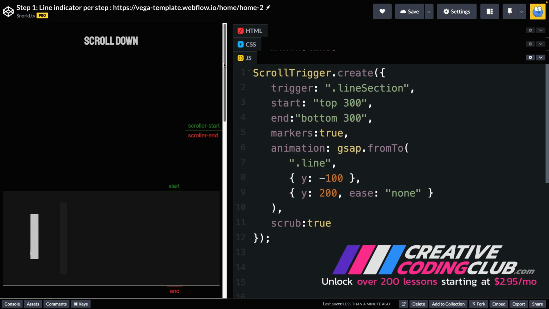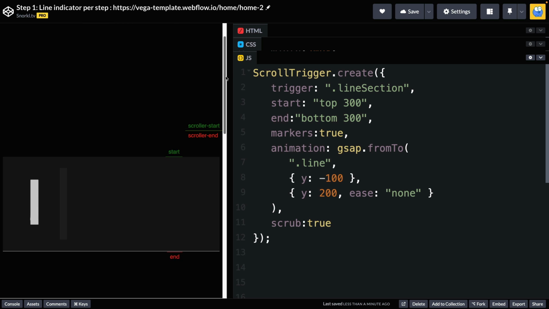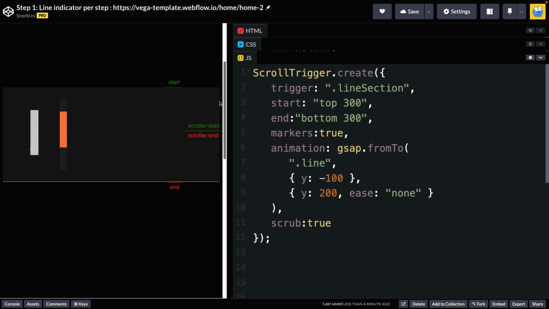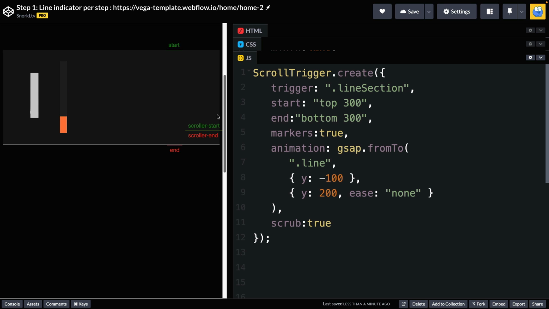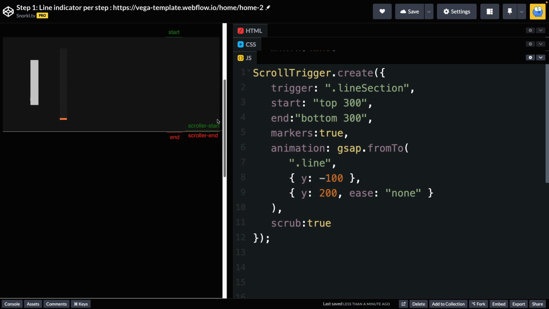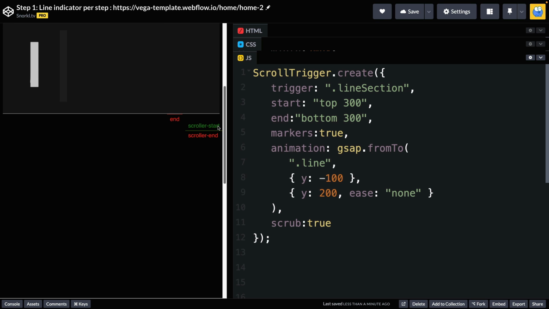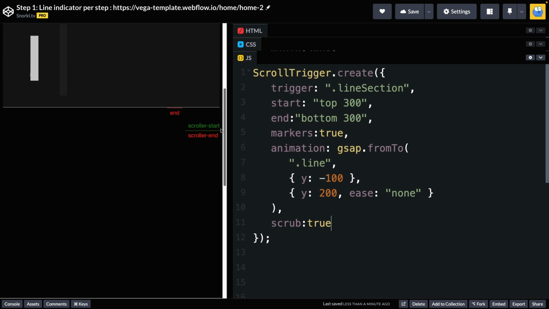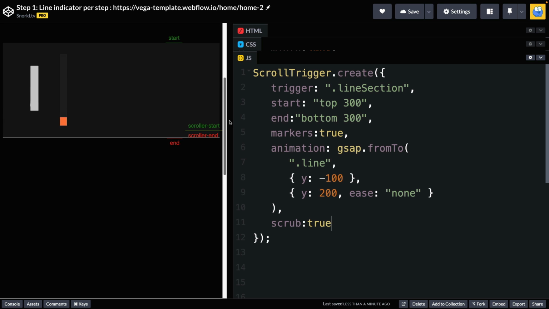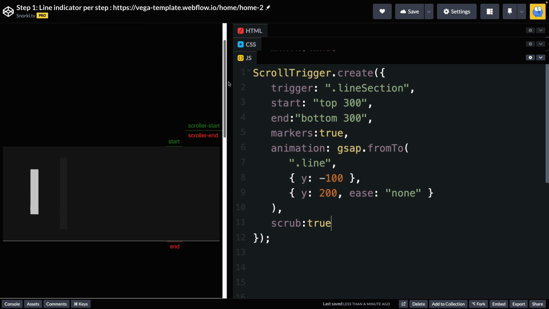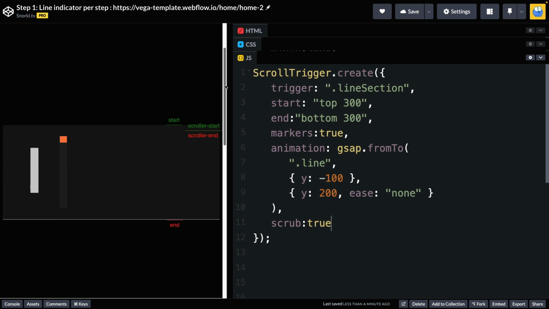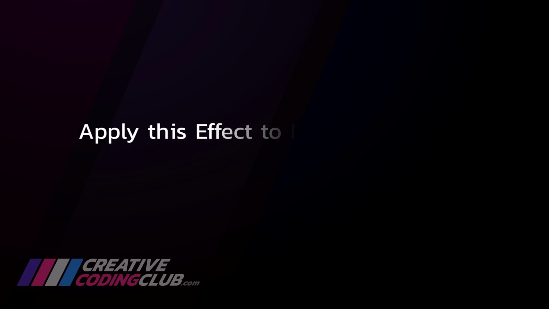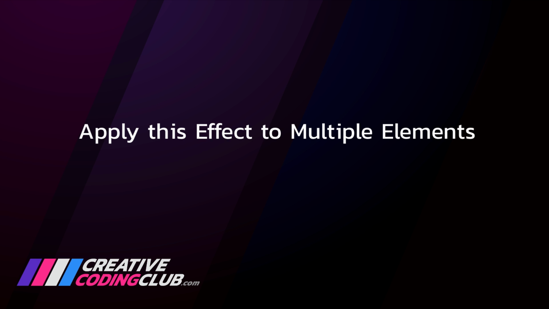So now, as I scroll down, you'll see that when that start passes scroller start, our animation starts with the line coming down, and it's going to end exactly when the bottom reaches that 300 pixel point. Now, if I go back the other way, then you see the line going to the top. So with just that little basic ScrollTrigger code, I have what I thought would be the fundamentals of this effect all figured out. So let's go ahead and see what happens when we apply this effect to multiple elements.